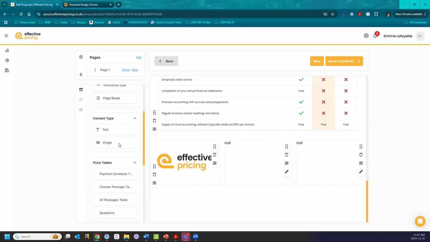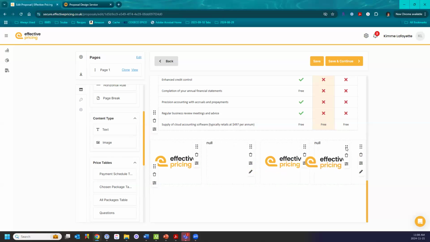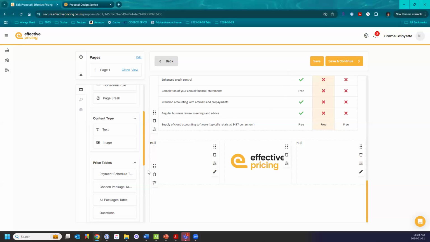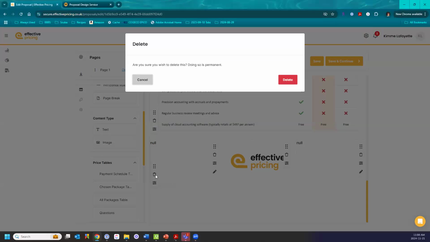So now I have 3 columns. And now I want to put another image. So now this is where you can see I have 4 columns, and I can click and drag those around if I wanted to have 2 different images in the middle and then text on the left and right side. I can easily move those, click and drag those around. I'm just going to delete that whole section.